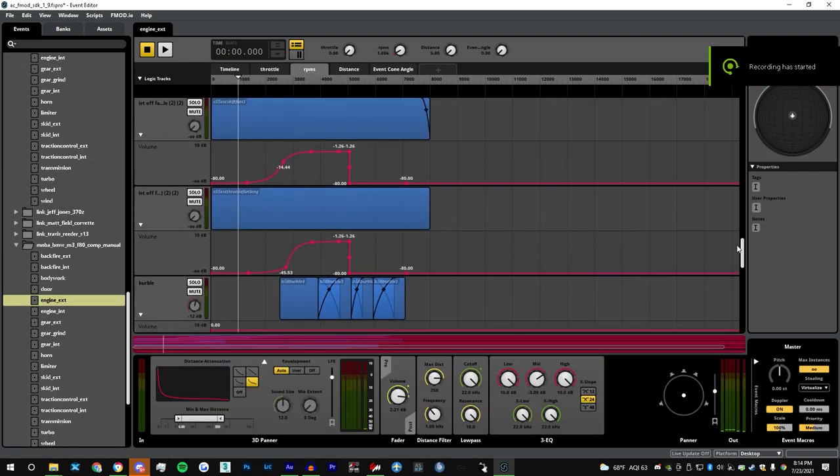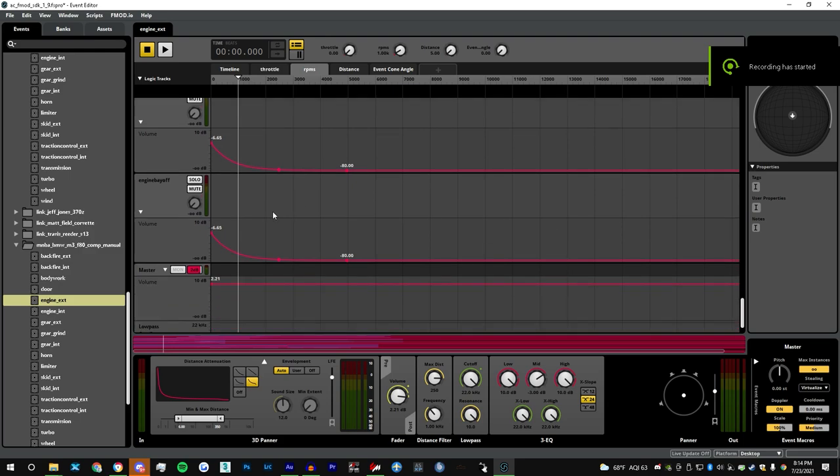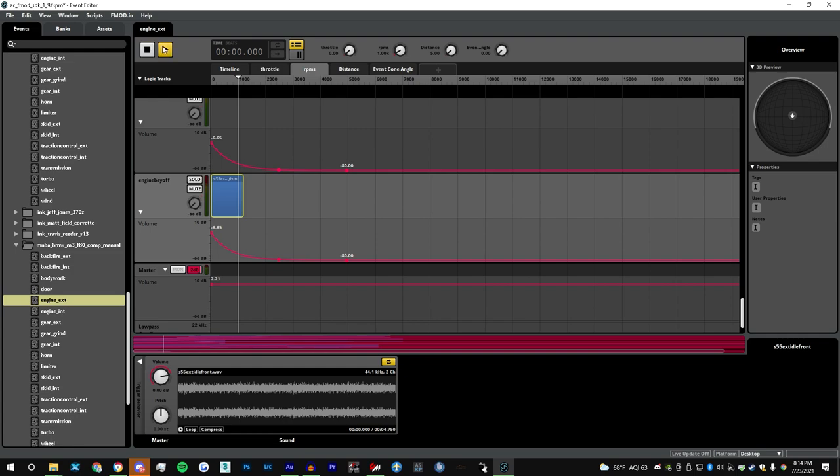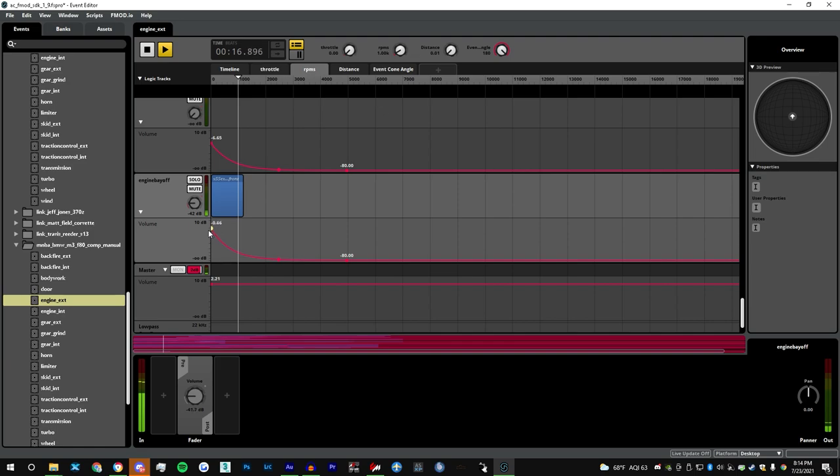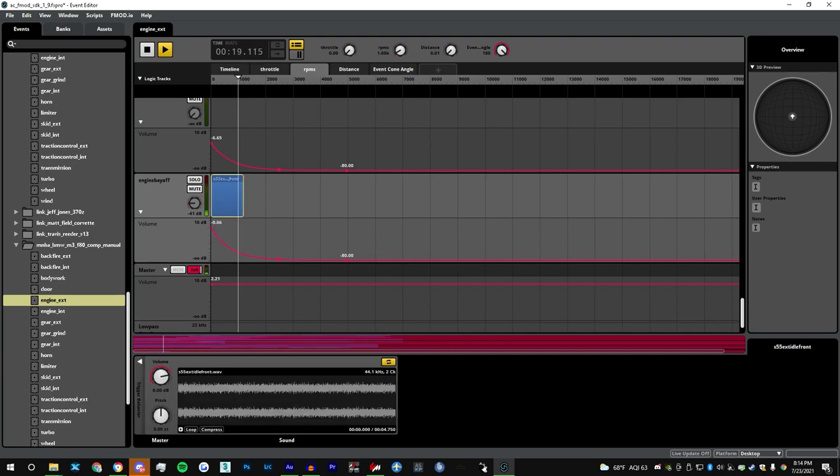So just create a new track. I already created mine. It's called Engine Bay Off. We're gonna put the idle in here. Basically, when you mess with the event cone angle dial up here, it should play the front engine bay sound. Let's make it a little louder, actually, just a tiny bit louder. Maybe that's too loud.